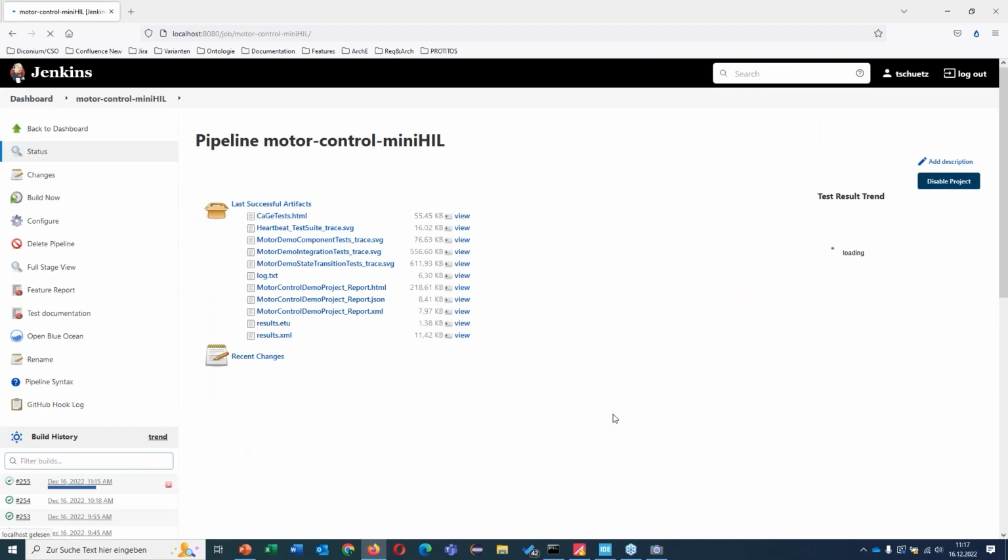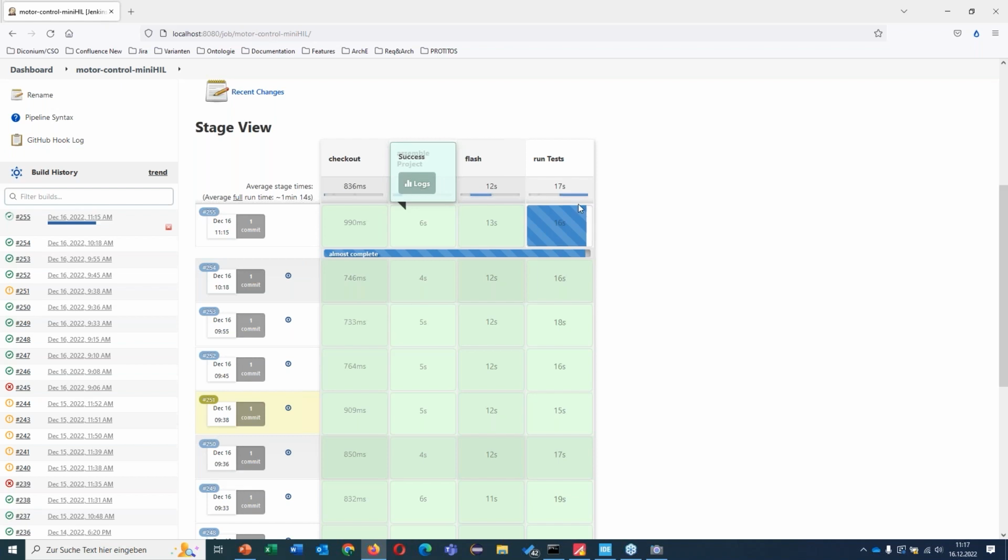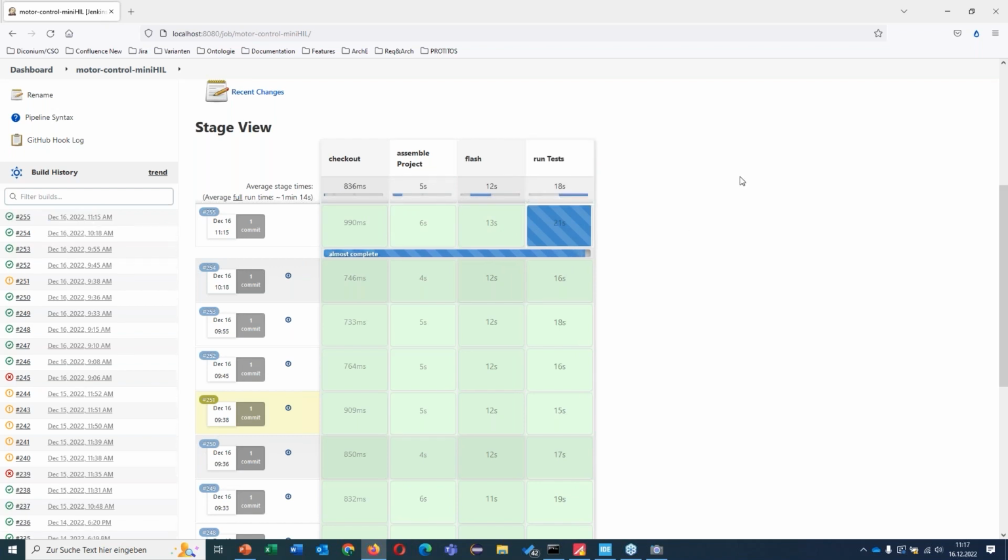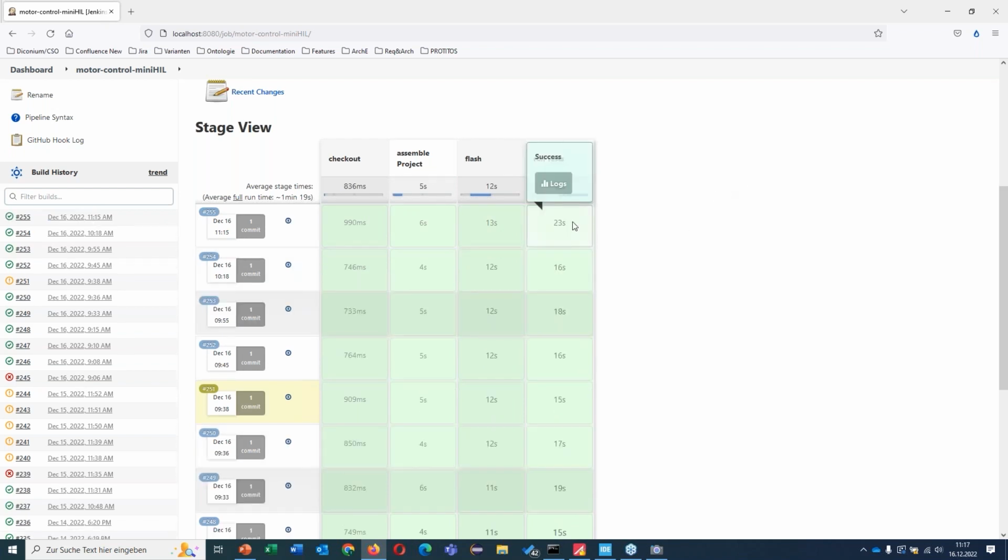Let's have a look at the miniHIL. It also checked out and assembled the test, flashed the test and the system under test and the test system, and now runs the test on the miniHIL board, and everything is green. That means the miniHIL test did not detect this error.